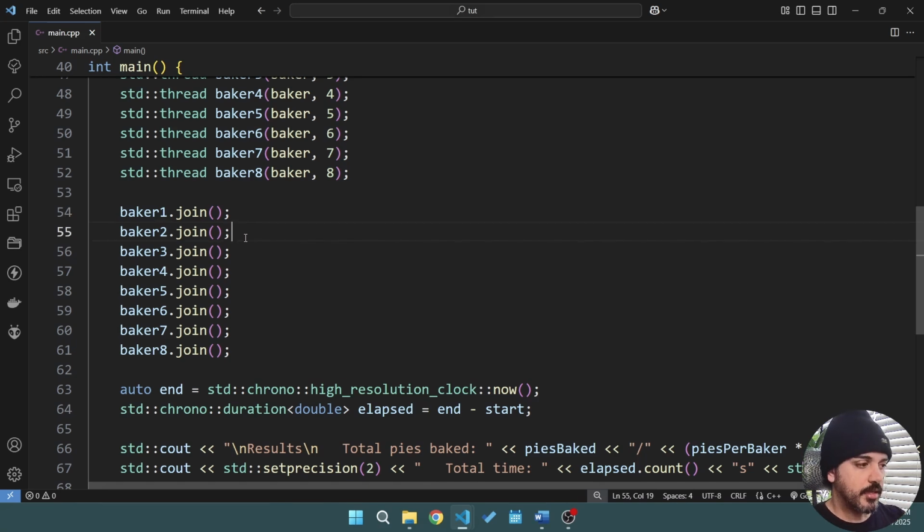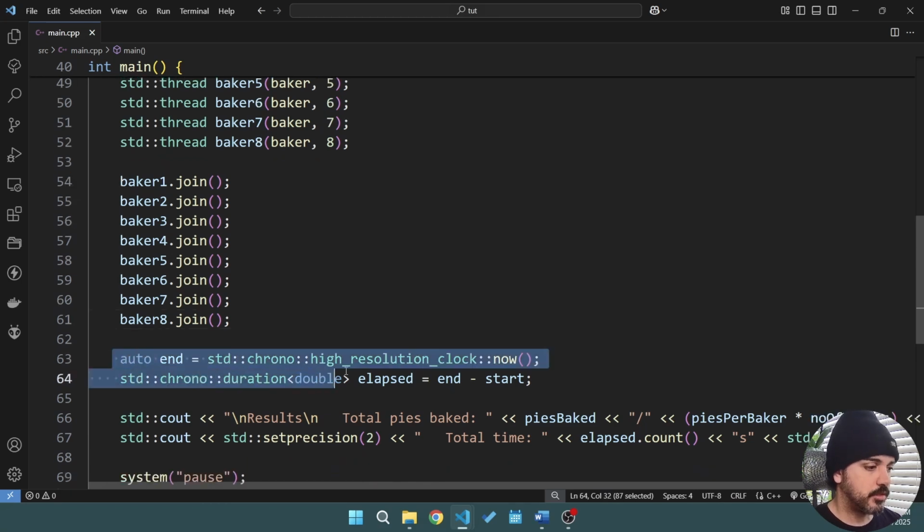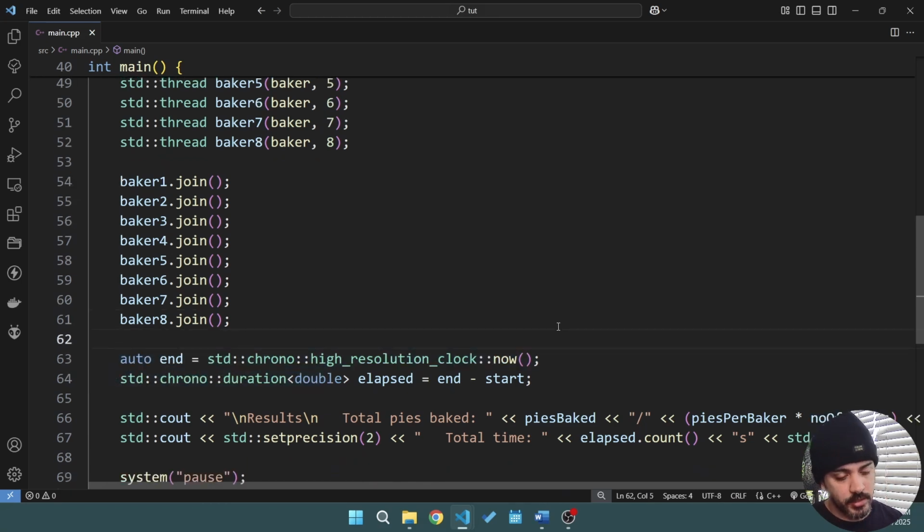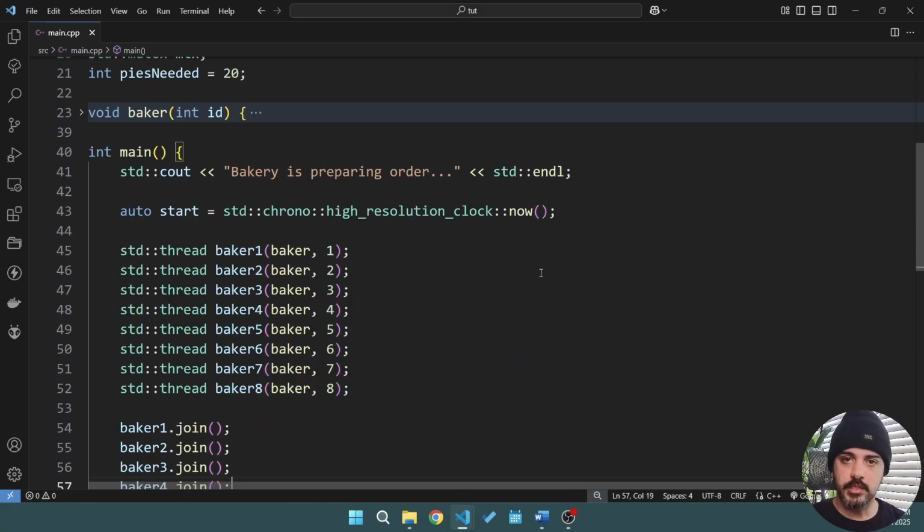Are you done? Now at this point, baker 2 could have been done a long time ago, but we just need to check here anyways. So we're going to continue to check and make sure that every single thread or baker has completed baking before we continue to move on with this main thread, which essentially you can think of as giving the pies to the customer. Anyways, let's compile this and test it.